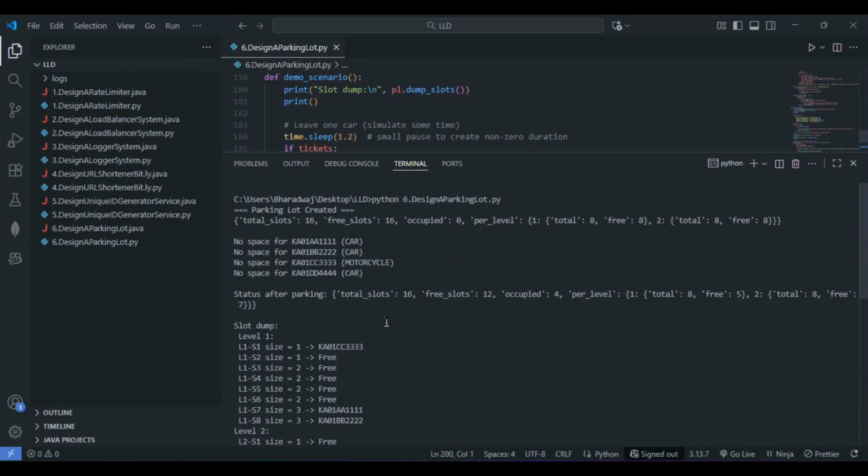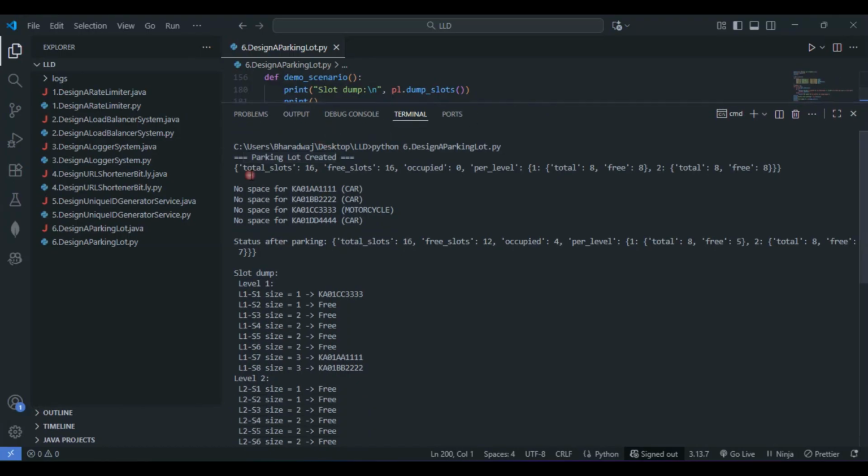Yep. See, as per this one, total initially parking lot, we have successfully created the parking lot. Let me enlarge this one accordingly with what code we have written. So total slots we have 16, free slots initially we have 16, occupied 0 initially. Per level we are displaying level 1 we have total 8 free 8, and level 2 we have total 8 free 8. Simple one, very simple one.